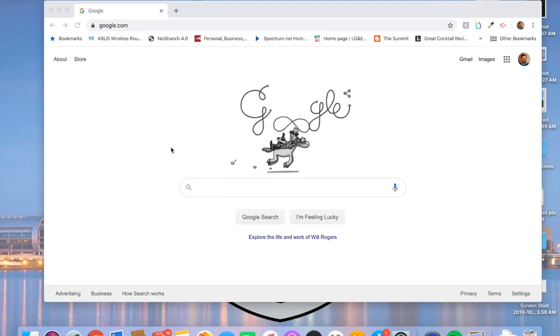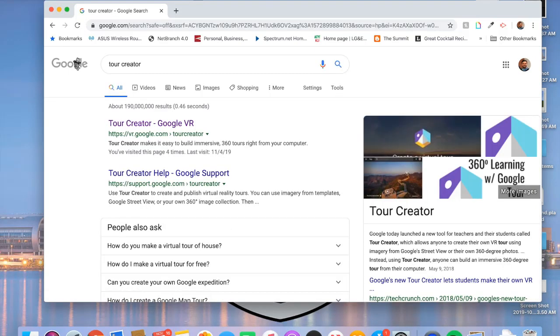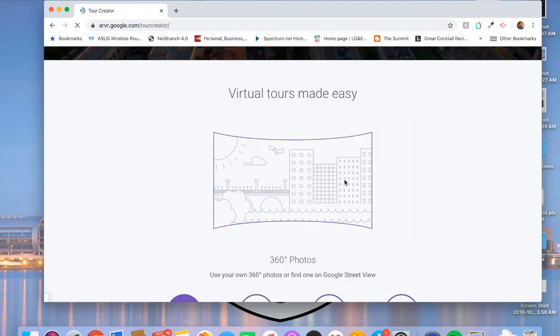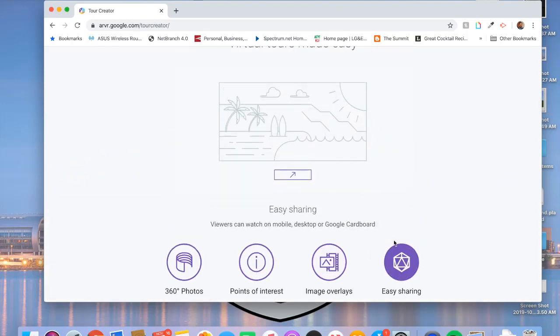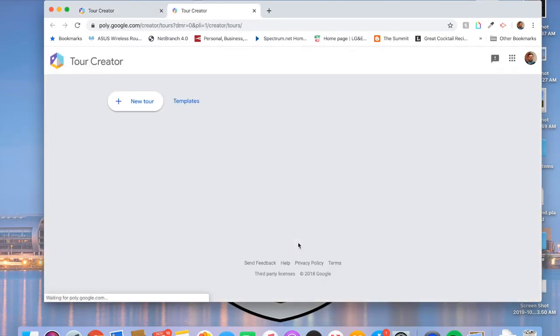We're going to talk about how to use Google Tour Creator to make virtual reality tours with your students. So the first thing we're going to do is go to Google Tour Creator, as I do not remember the exact URL to get there. And you can see Tour Creator Google VR is the first thing that pops up. So we're going to click on that, and that is going to take us here. It talks to you a little bit about virtual tours using 360-degree photos, easy sharing. So what we're going to do is go ahead and get started.